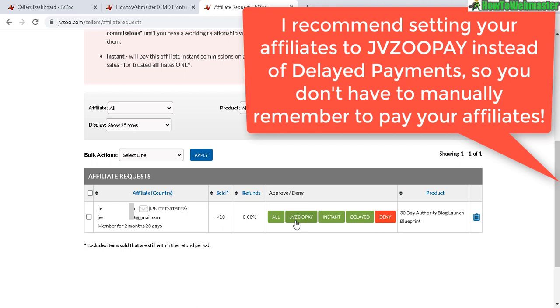Click on Jvzoo Pay. It's safer and it's automatically taken care of and it's delayed automatically for new affiliates anyways. So use this instead of the delayed. None of the other top affiliate networks like Warriorplus and Clickbank, even though they do have delayed commissions, but it's automatically done for vendors and affiliates. Only Jvzoo and maybe some other ones still have this delayed with manual payments. So this is not a good feature. So I won't recommend doing the delayed.